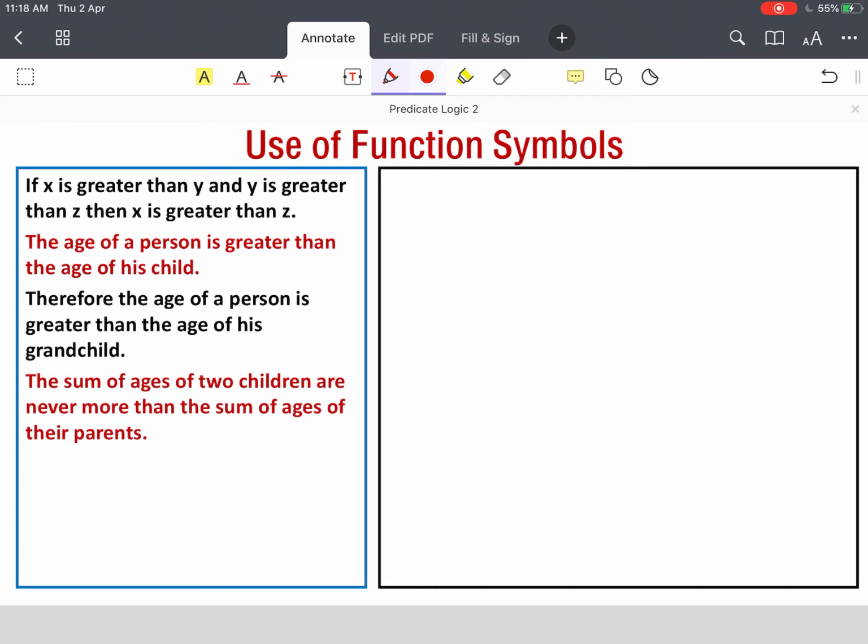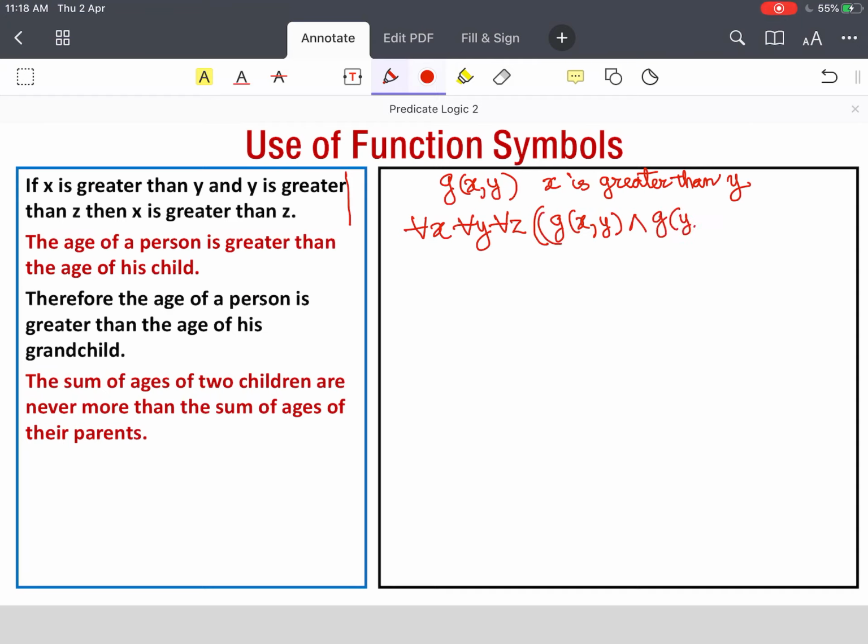We now come to some more things. For example, if g(x, y) indicates x is greater than y, then we can quote this sentence which says if x is greater than y and y is greater than z, then x is greater than z, which says that for all x, for all y, for all z, if greater(x, y) and greater(y, z) implies greater(x, z).